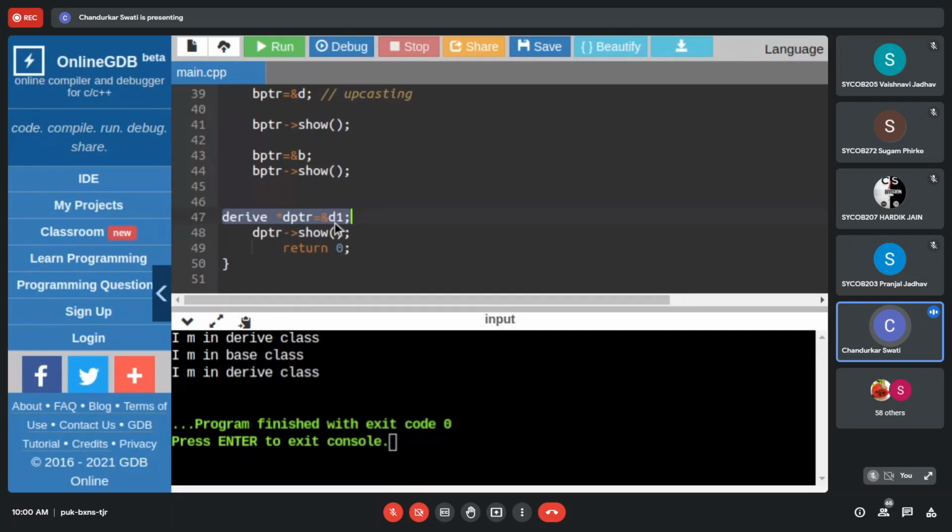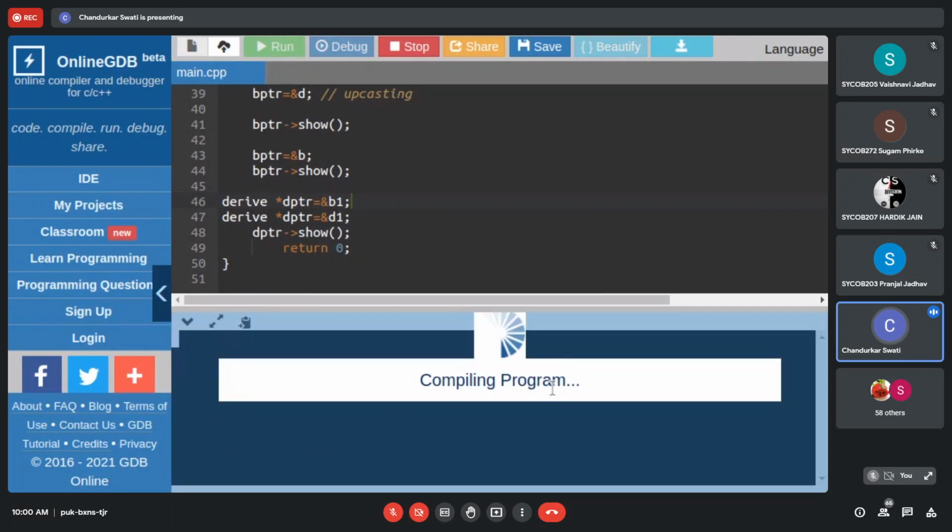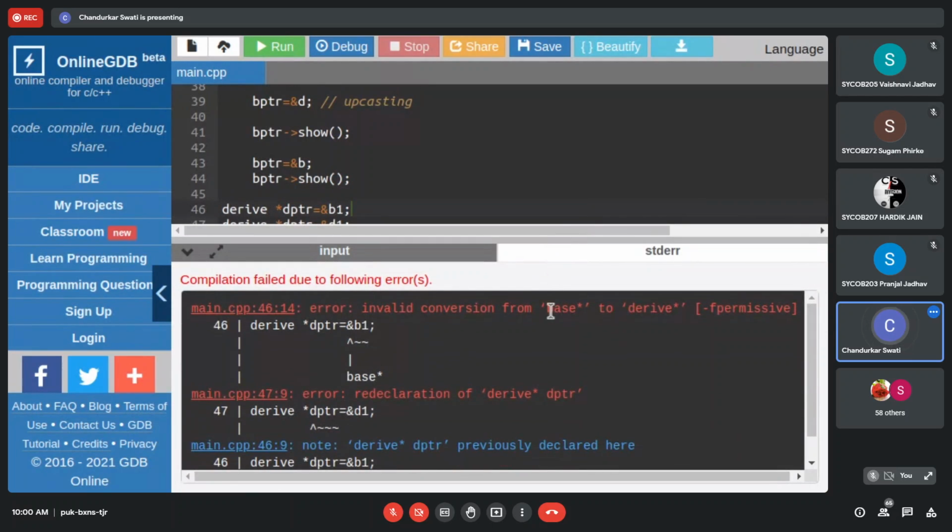Because both are of the same data type. This is a data type derived, and this is also having a data type derived. I can convert from derived to base, but can I convert from base to child? So the answer is no. And that's why when I executed this, equals to address of B1, it was giving me an error. What was that error? That conversion is not possible directly from your parent to child.